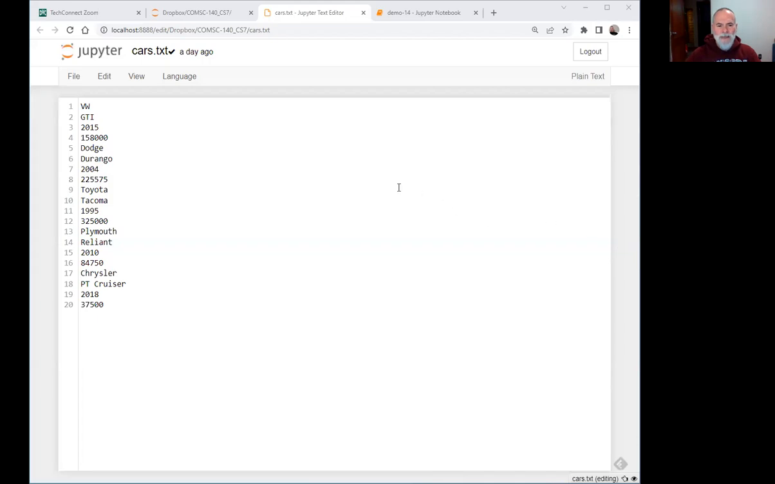Here's our cars.txt file. I've got 5 cars in it. Here's the GTI, here's a Durango, a Tacoma, a Plymouth Reliant, and then a Chrysler PT Cruiser. Who buys those?